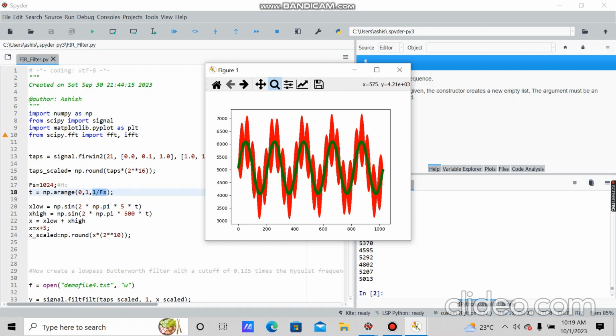So that is 5 hertz. It's repeating 5 cycles in 1 second. This complete axis is 1024 samples that correspond to 1 second. So you have 5 different cycles. That's why it is a 5 hertz component.